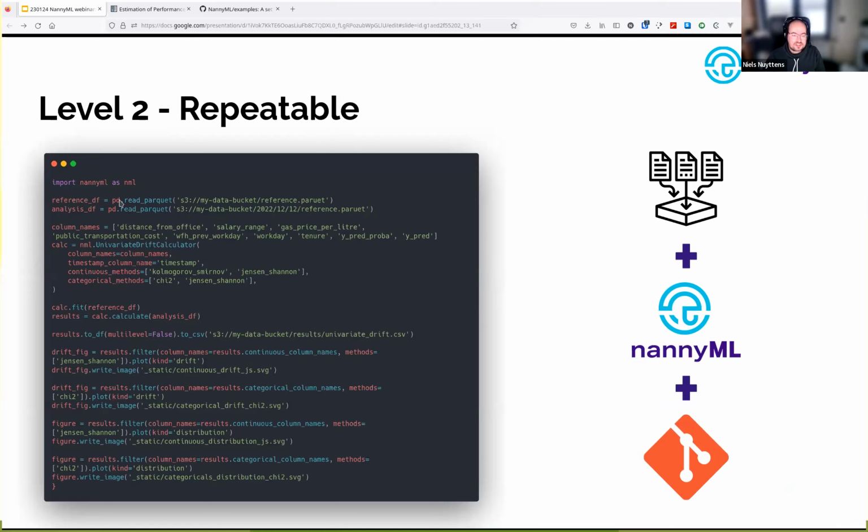So in the first few parts, you can see that we're reading from an S3 bucket. We're reading reference data and analysis data, called reference data frame, analysis data frame. We define a couple of column names, and then we set up the univariate drift calculator. You can see that we provide a couple of column names there. We indicate what the timestamp column name is. This timestamp is then going to be used to visualize your information on a timeline, which in most production settings makes a lot of sense. And then you can select which methods you would like to be using, continuous and categorical. We just fit to the reference data, and then we can calculate the actual results. And you can see as well here that these results can then be saved to another S3 bucket, for example.